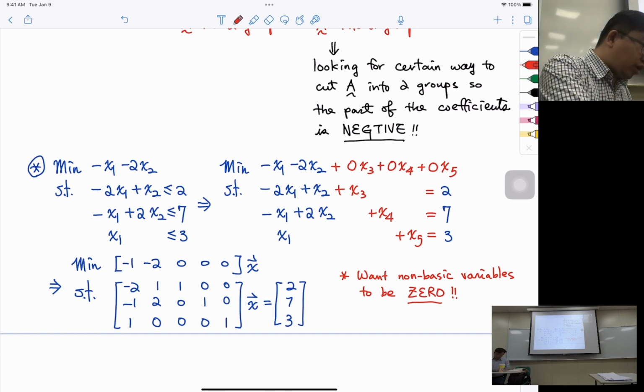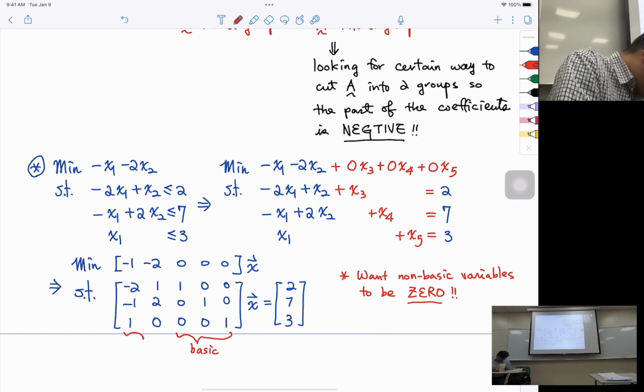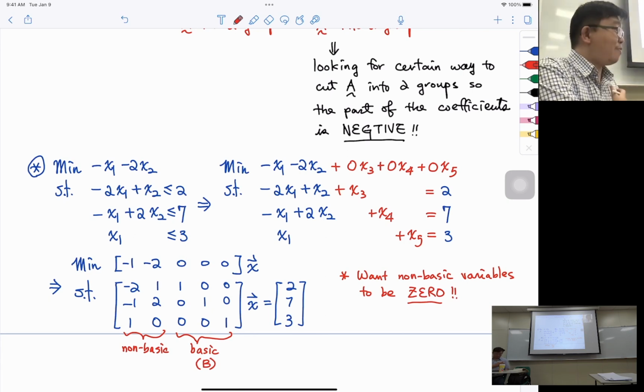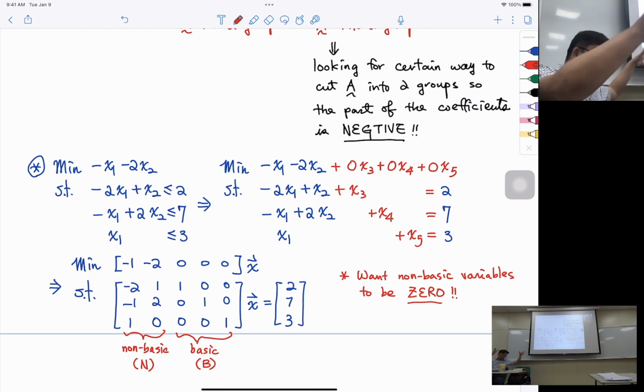Okay, so over here what we are going to start with is like this. We're going to say, okay, these three, consider them as basic, and these two, they are non-basic. In order to make the following derivation shorter, I'm going to use capital B to represent basic, capital N to represent non-basic. Okay? So if I cut the A matrix in this way, I can easily determine what's my x3, x4, and x5 at this point.